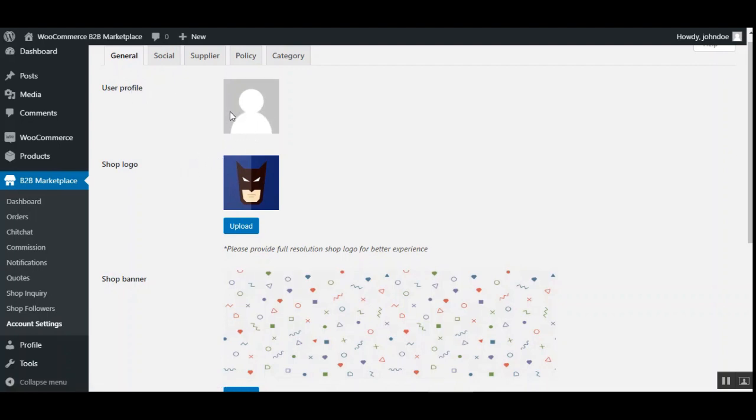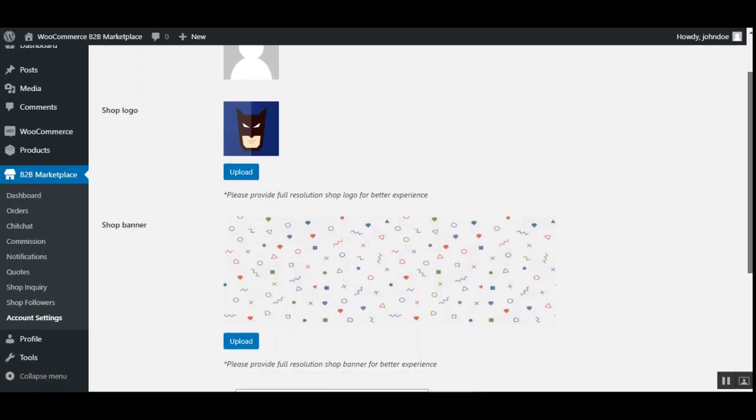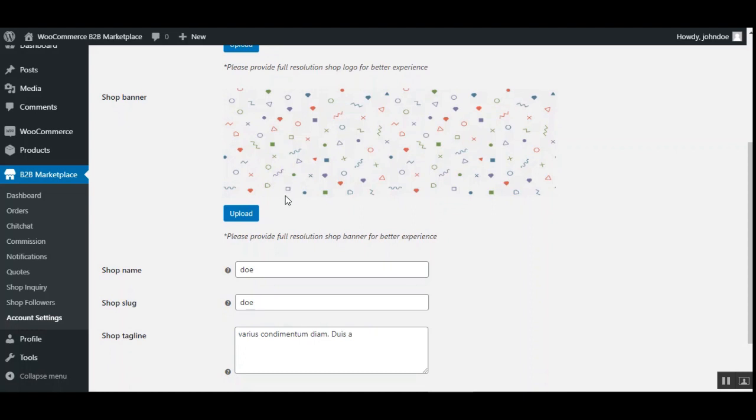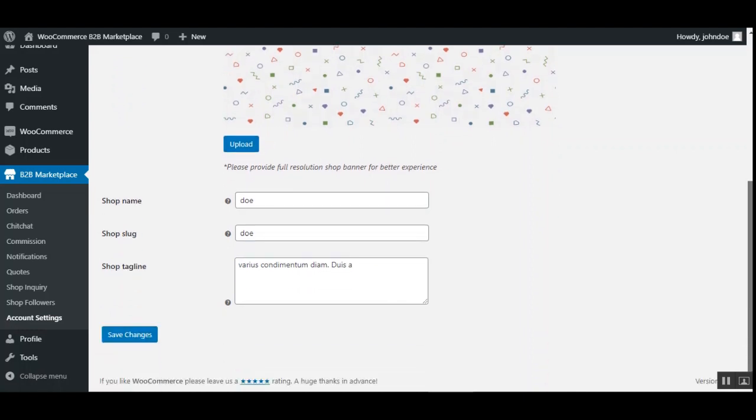Or that's basically the logo for the shop that you can see here. So from here, the supplier just needs to tap on the upload button to upload a shop logo. Then the supplier can add a shop banner. As you can see right now, we have just added one demonstrative banner. So to add a new one, you just tap on the upload button and select the same.